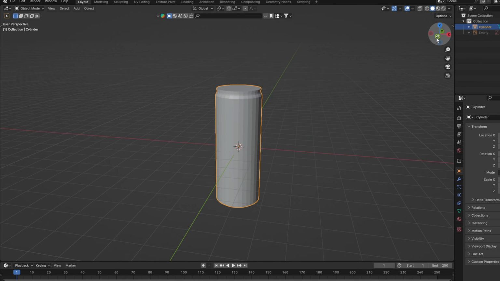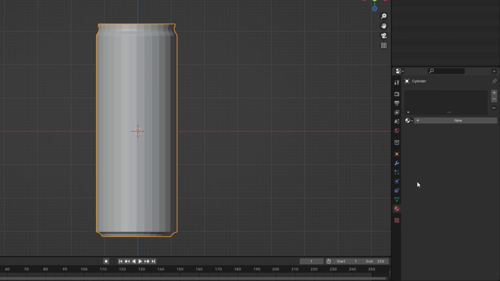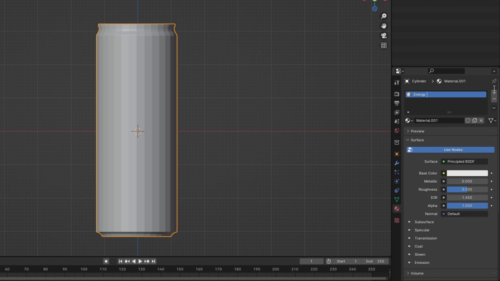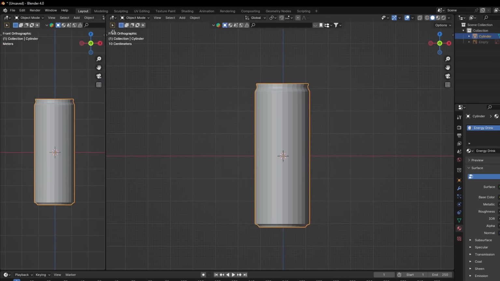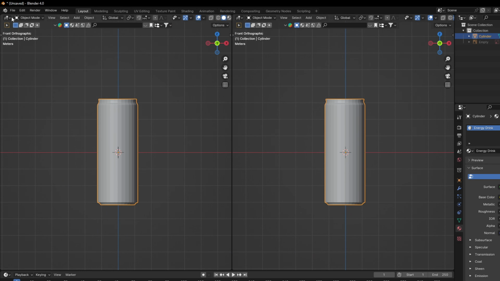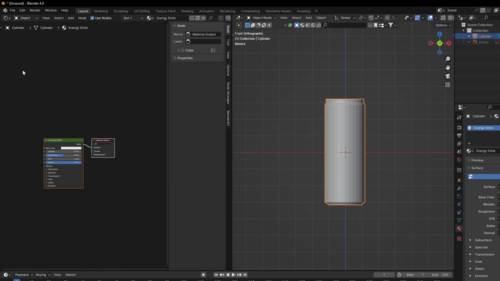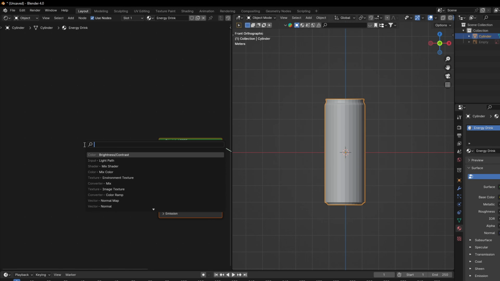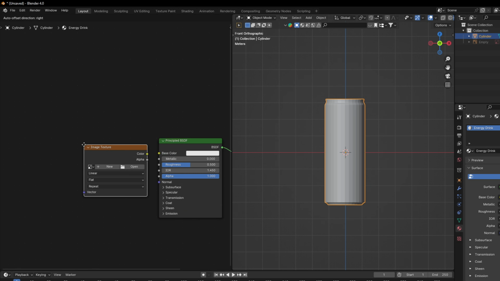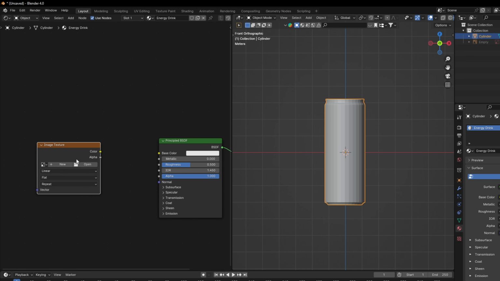To texture the energy drink, select it and head to the Materials tab and create New. Click and drag the corner of the viewport to open a new tab. Then in the top left, select Shader Editor and press Shift+A and add an image texture. We are going to use our reference image we used to model our energy drink.